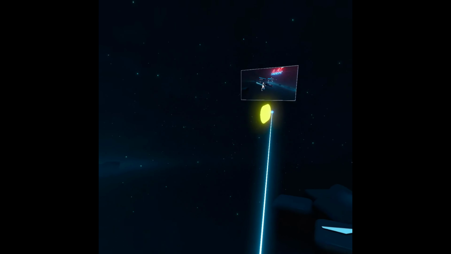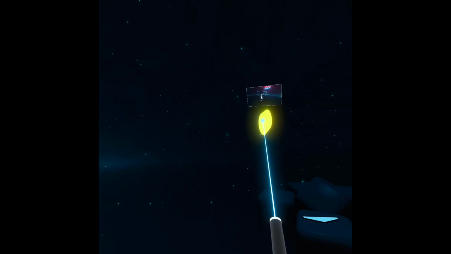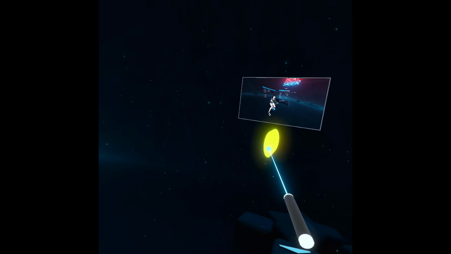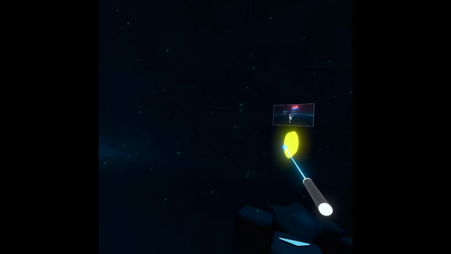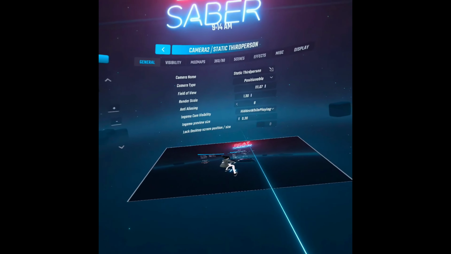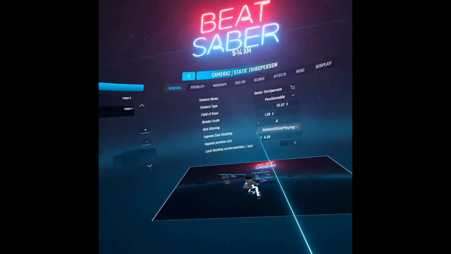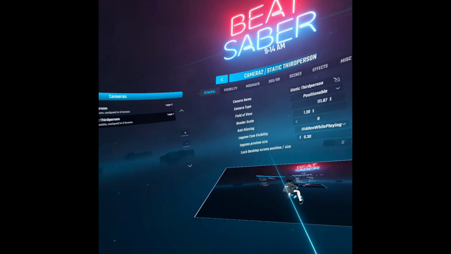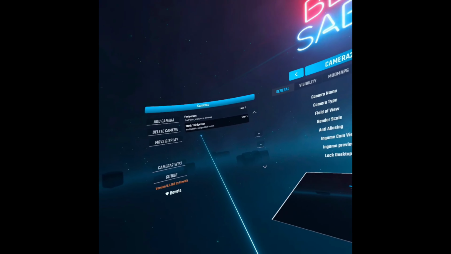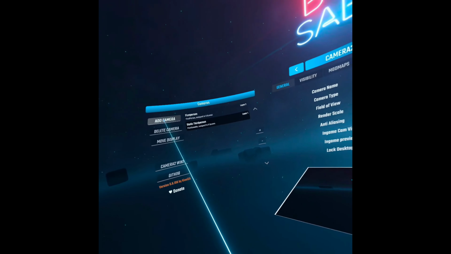Now just use the trigger to grab it and position it exactly where you want it to be. There's a little screen on it, so it'll show you what it's going to display on your monitor. Now that in front of you is going to show you what the camera sees. So you just move the camera around until you see what you want, and that's all you got to do.